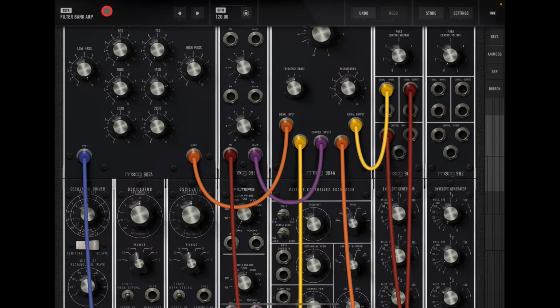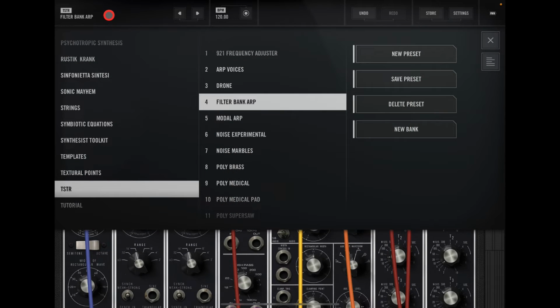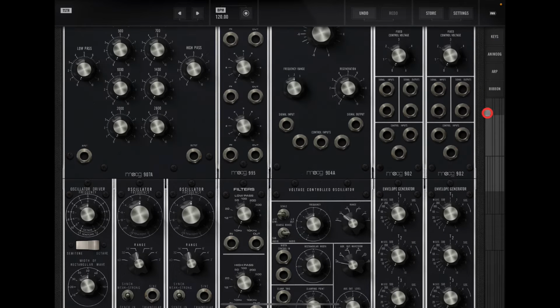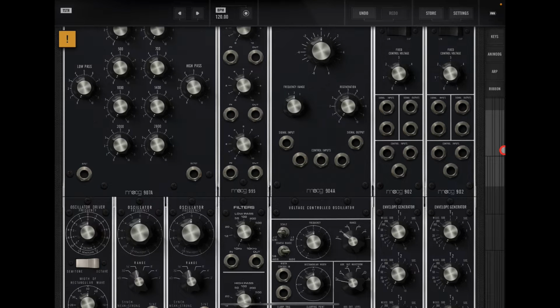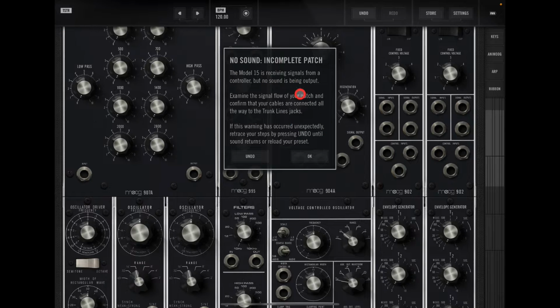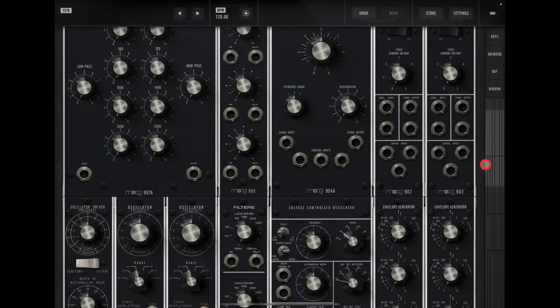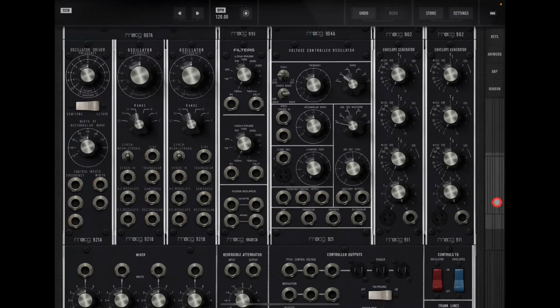First thing we're going to do is go into our browser, and I'm just going to hit new preset, close the browser, and now nothing at all is connected. And if I hit my MIDI keyboard, you'll see this little warning will come up here, and it'll just say patches incomplete. Okay, so getting sound out of the Model 15 is pretty straightforward.